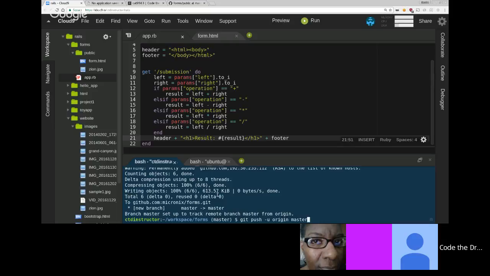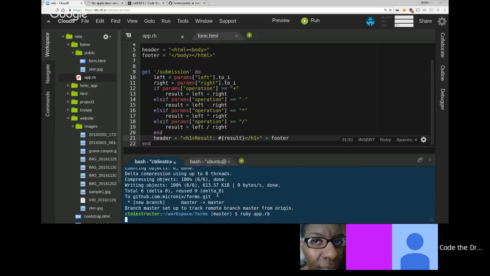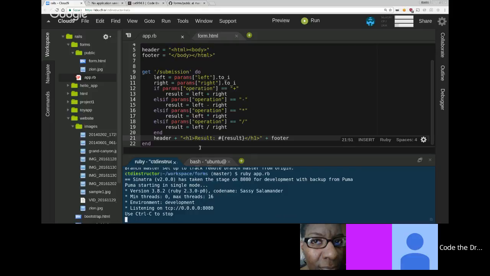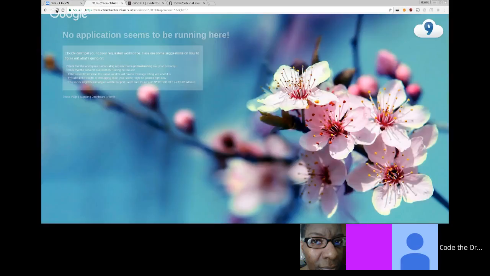So if I refresh this, I need to start Sinatra again. Right, so you have that, and then you see that HTML body is first, and then close body, close HTML is second. Right? So I just put it in a variable, right? I think that's easy to understand.